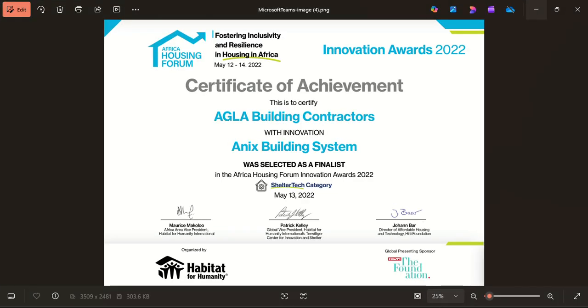So just want to give you a quick overview. This is a quick tutorial of the Anix building system. This is the current development version that we just recently deployed on the web successfully. Now we're just fine tuning before releasing the public version for access by everyone.